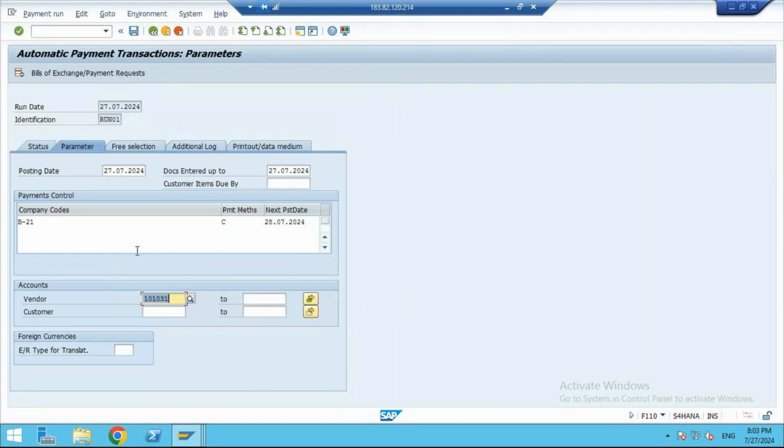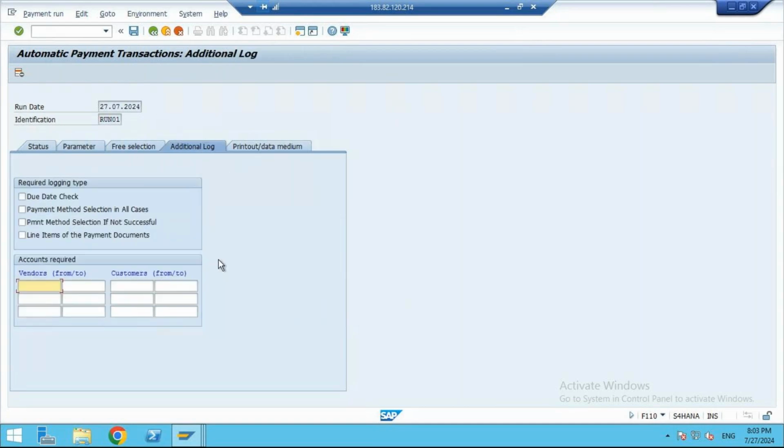Once this is done, click on additional log. Don't go for a free selection, go for additional log. Enter the same due date check, and you have to select these three. I'm going to tell you what this is. Due date check means the date should be the due date. If the payment method is not successful, that means sometimes it fails, I can change the payment method. Line items for the payment documents, so this you can enter.